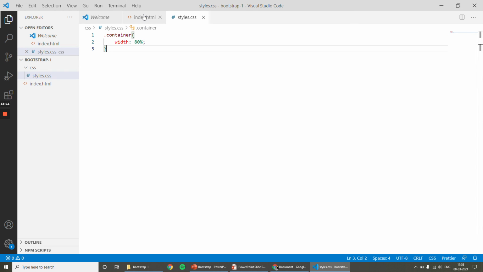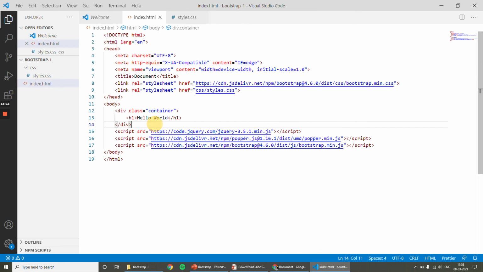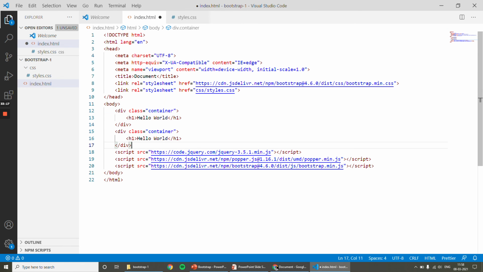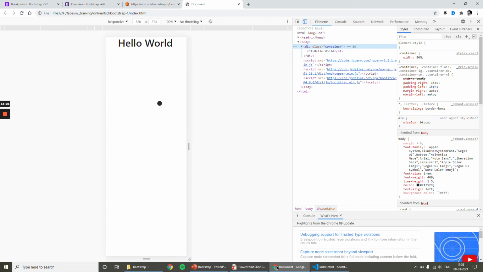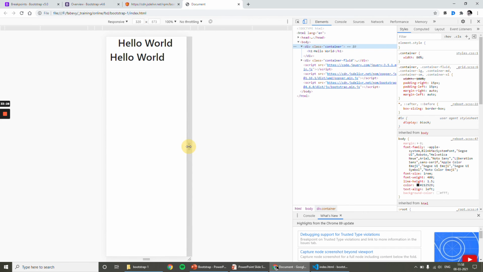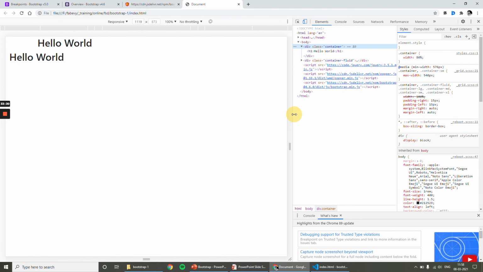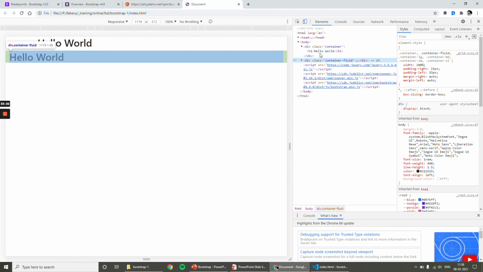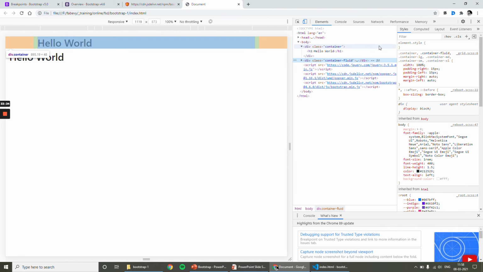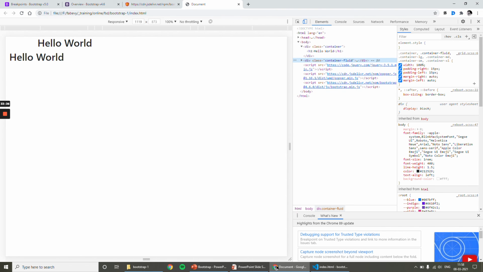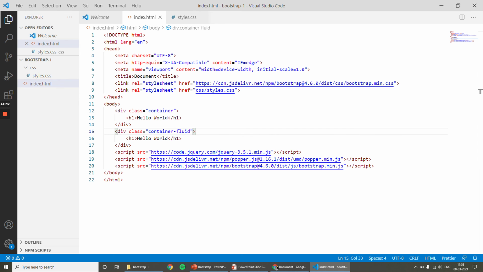There is one more container type, that is container-fluid. When you want to develop full-width web pages from left edge to right edge, and you want to apply some styles, then you will use container-fluid. Container-fluid will occupy the entire width by supplying 15 pixels of padding on the left and right side. These are the two containers.